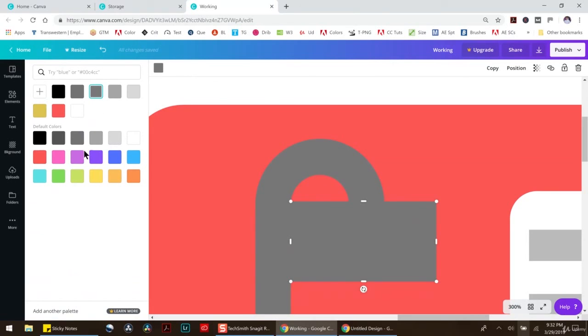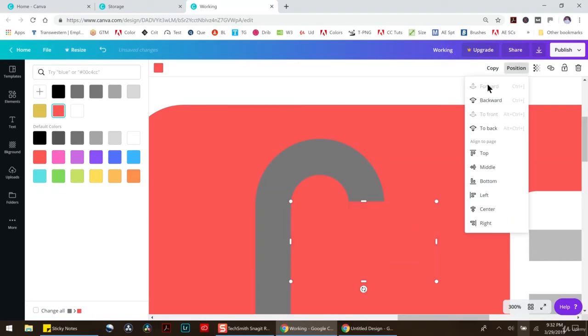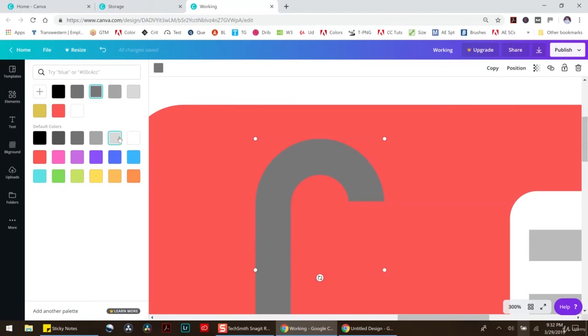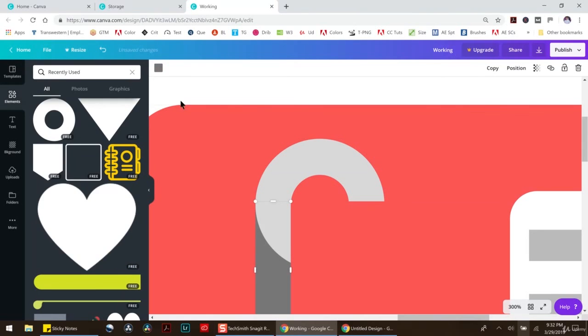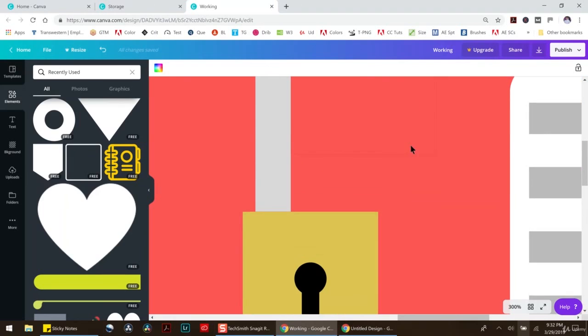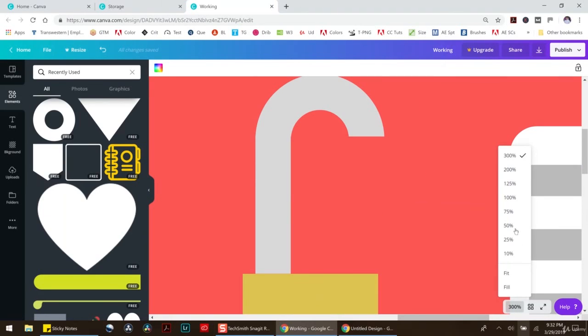And then we come back with red. Where did my square go? Oh, there we go. Okay, all right, so there we are. There's our hook part, and then we're going to make this kind of a silvery color. And there we have our lock. So let's zoom out and take a look at it.